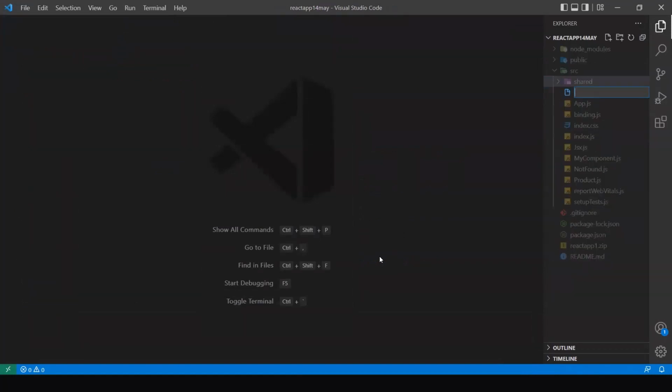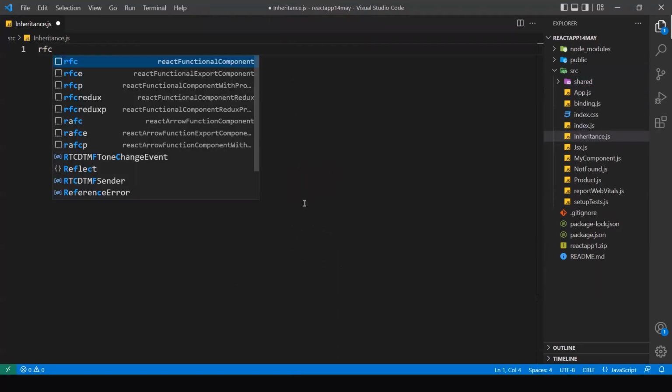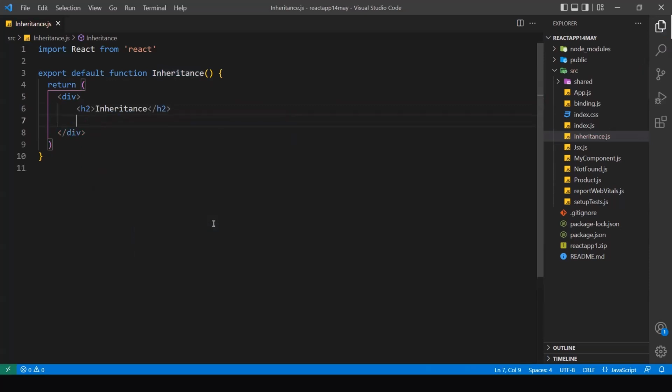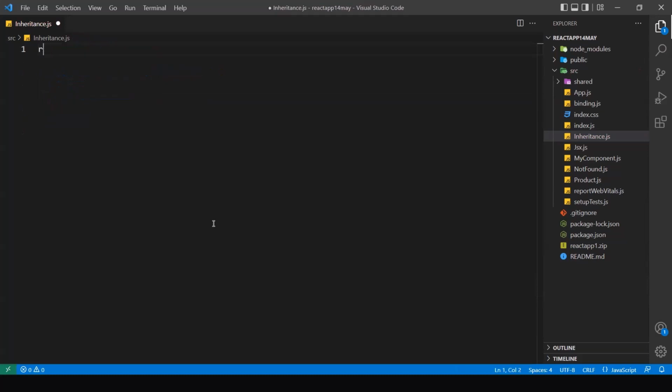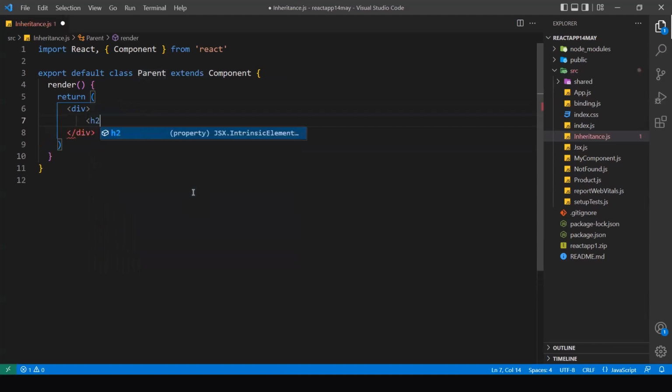So I'm adding my file here simply for inheritance. Inheritance.js. So let me add a React component. This way I'm using h2 inheritance. It's not a functional component, actually it should be a class component, a React class component, where I'm using the parent component here. So let's say h2 parent.